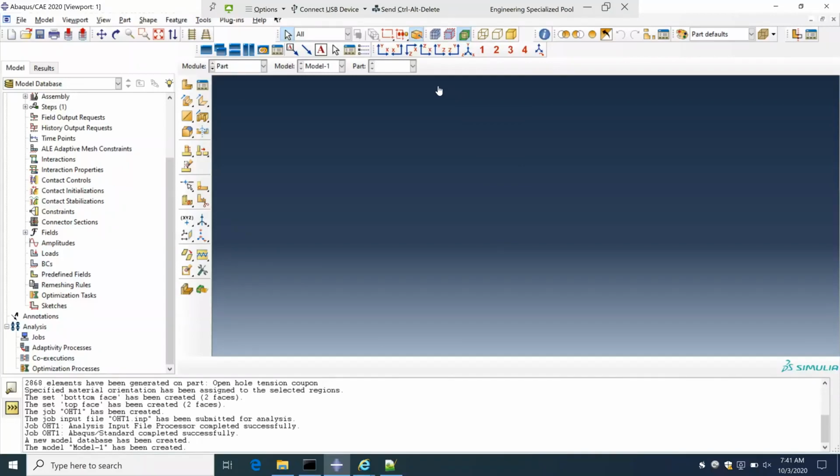Today we will discuss a couple of crucial concepts such as partitioning and explore a variety of tools for meshing techniques and how to visualize your output in various viewports. Okay, so in this example, we will model an open hole tension coupon. That's basically a tensile coupon with a hole in it. And we'll study the effect of the hole size on the resultant load and displacement profile.